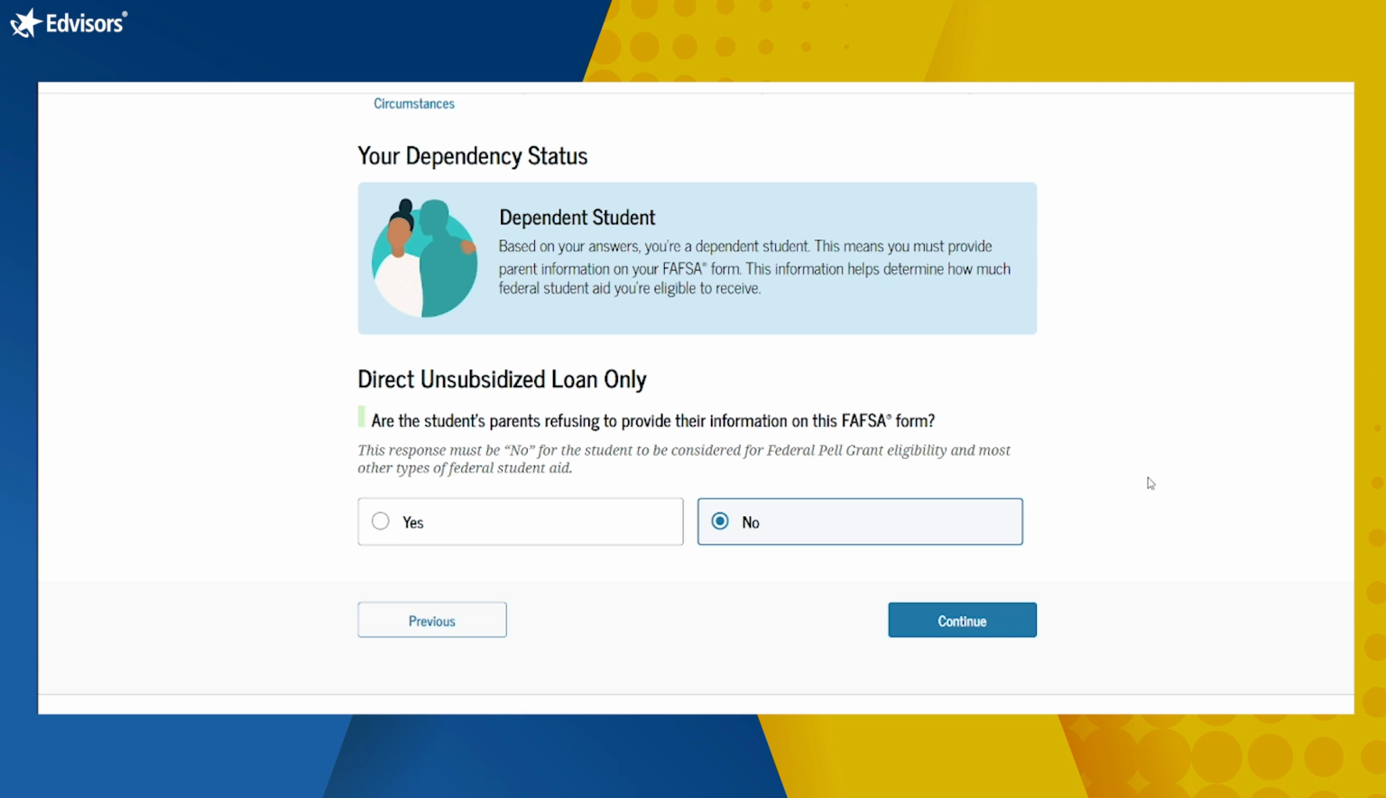Now we get to the question that essentially says, has your parent refused to provide information on the FAFSA? If you click yes here, you will only be eligible for direct unsubsidized student loan funds and no other types of federal student aid. So you just want to make sure you're answering this question correctly, and if your parent is refusing and they absolutely will not provide information, then you will be limited on the type of financial aid that you can receive. For this particular demo, we're going to click no because we're going to remain that dependent student for FAFSA purposes only.